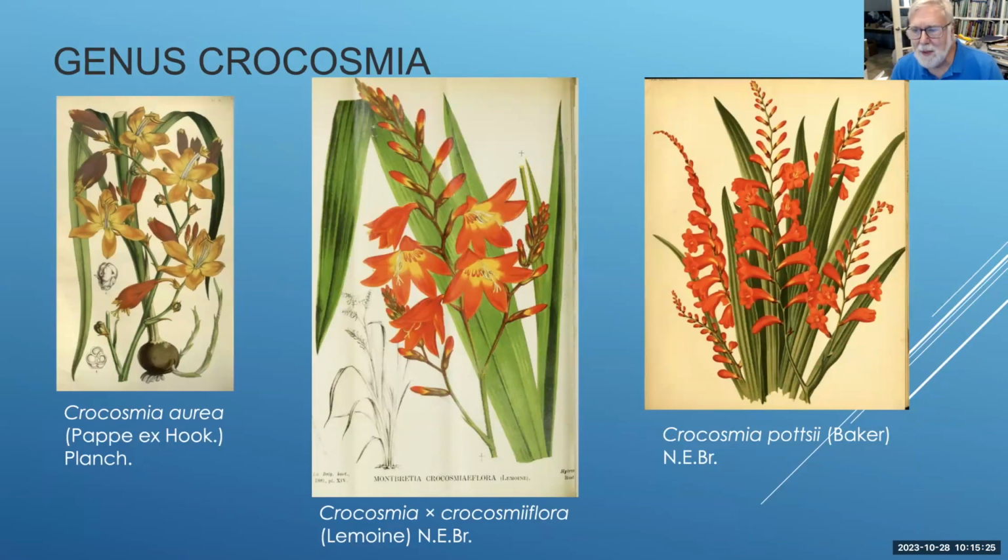Now, the Crocosmias, I think, is a pretty neat plant for gardens. Originally they were called Montbretias.